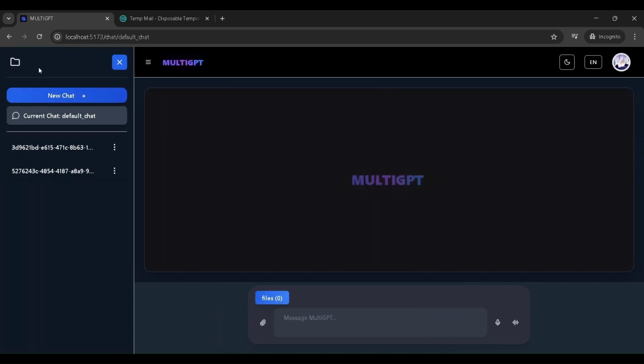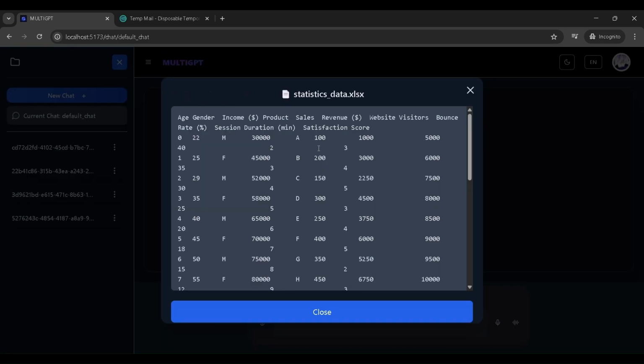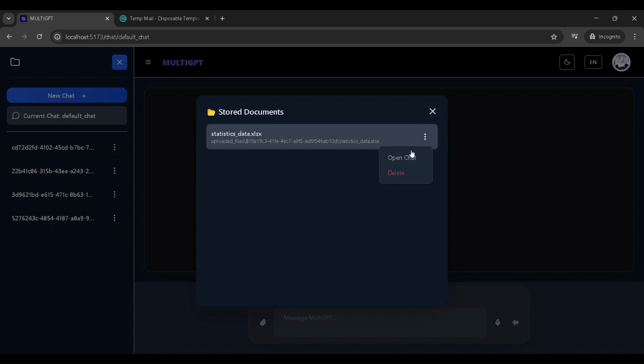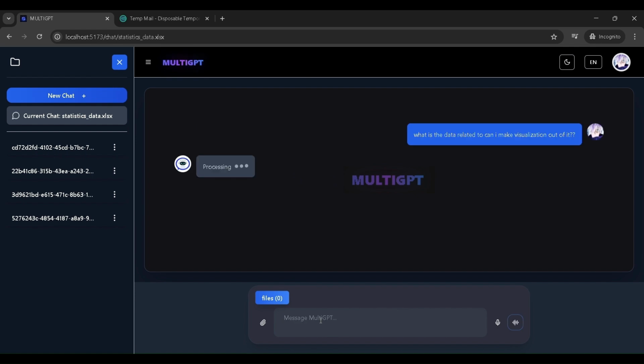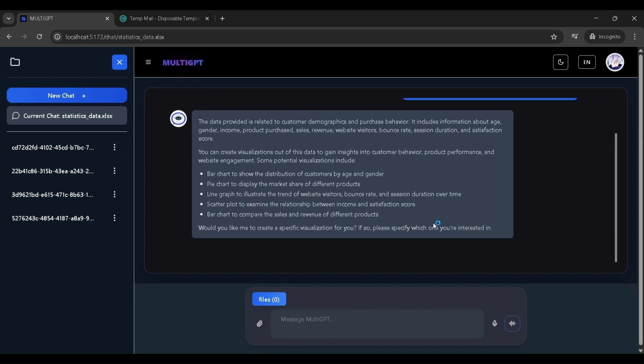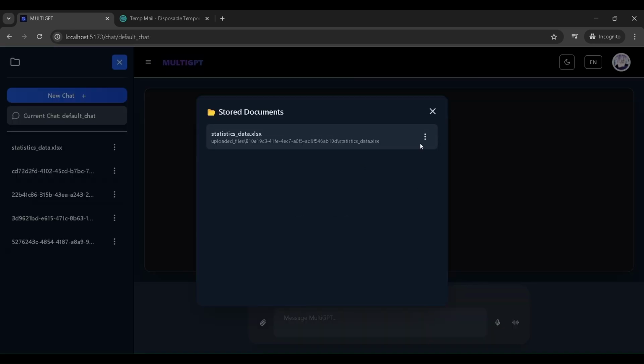The uploaded document is also displayed, showing when it was uploaded and its data. We can directly open a chat with the document by clicking the 3 dots and selecting Open Chat. There's also an option to permanently delete the document. For testing purposes, documents are automatically deleted after 2 days.